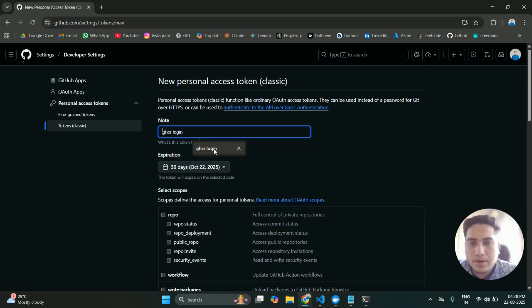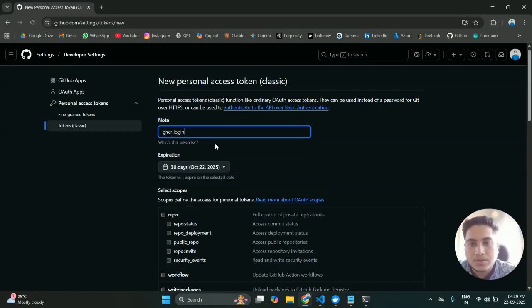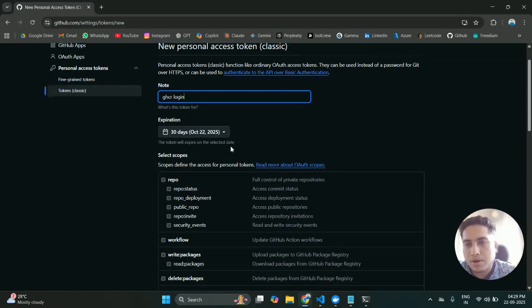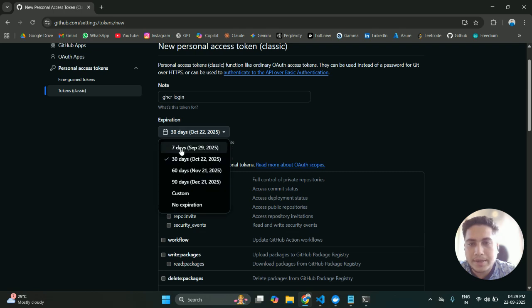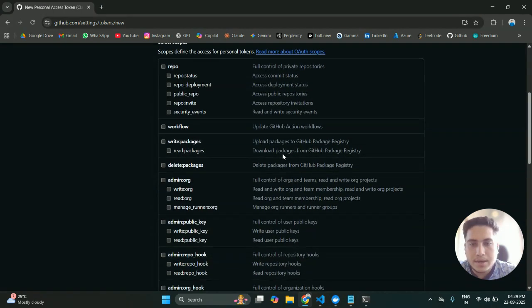Now you need to give a note over here, what the token is for. This token we are using for a login, so this is GitHub container registry login. I have given it like that. You can also set the expiration time, so 7 days we'll set it. Then now you need to tick these two boxes.